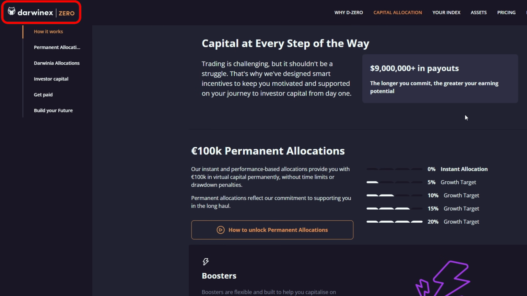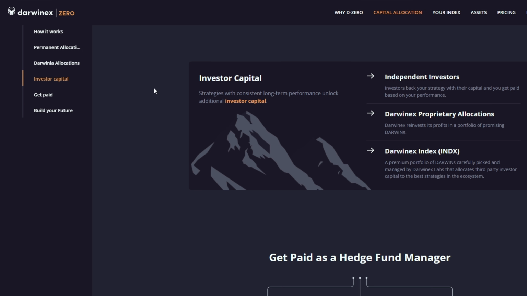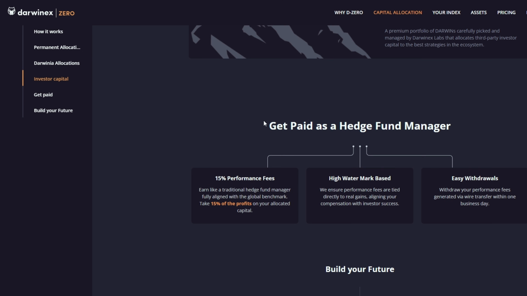Darwinex Zero is a great platform for testing your strategies, and if the strategies perform well, you can attract investor capital, receive capital allocation fees, and like they say here, get paid as a hedge fund manager, and actually just by risking the monthly subscription fee.